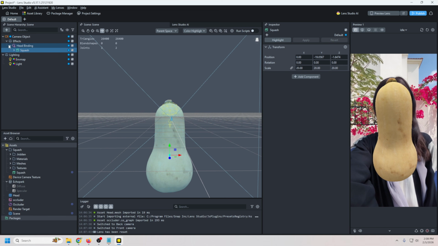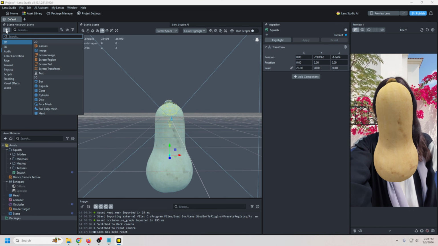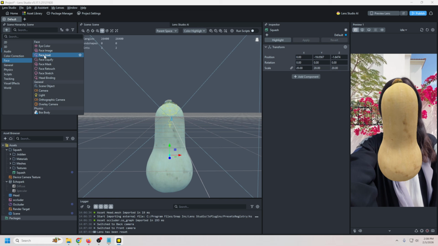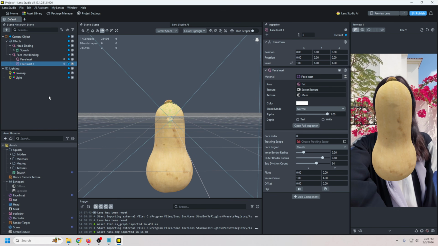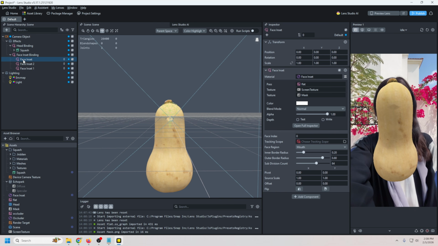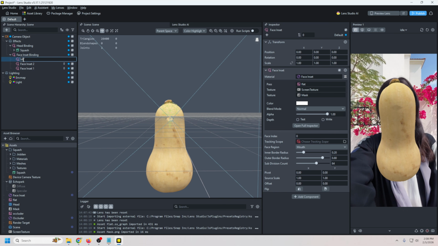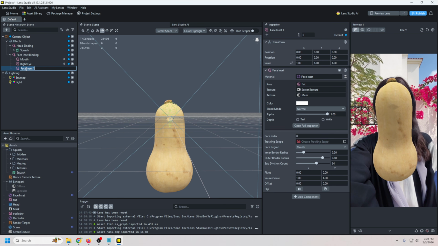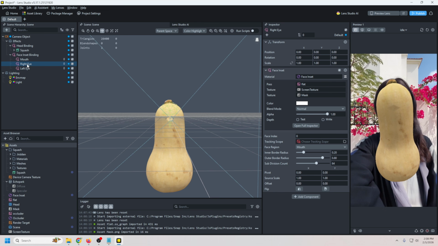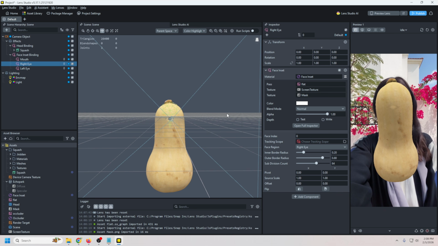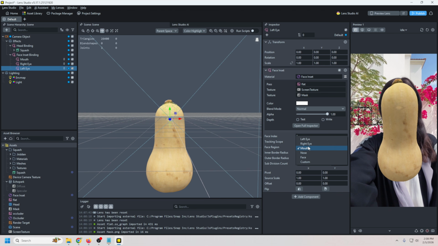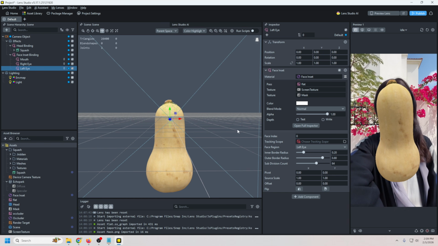So the next thing I'm going to do is come up here and click the plus, and I'm going to go to face, and we want to do a face inset. I'm just going to take this face inset and duplicate it 2 more times, and then I'm just going to rename this. This is going to be mouth, this will be right eye, and this will be left eye, and then we can just come into each one and change where it's looking. So this one's looking at the mouth, but it's supposed to be the right eye, so we'll change it. And this one says mouth, but it's supposed to be the left eye, and we'll change that.